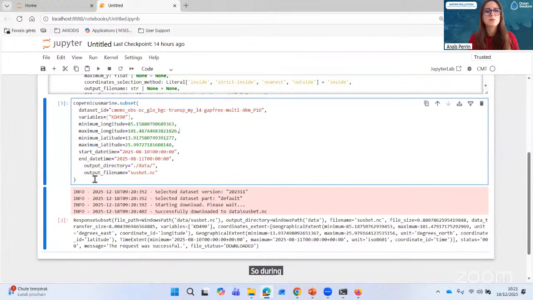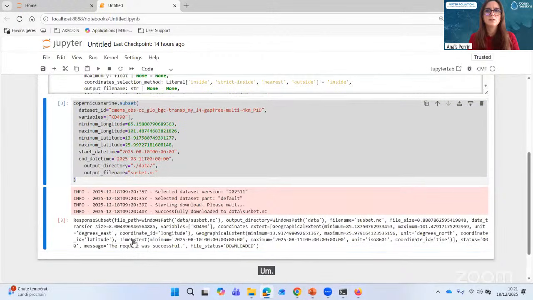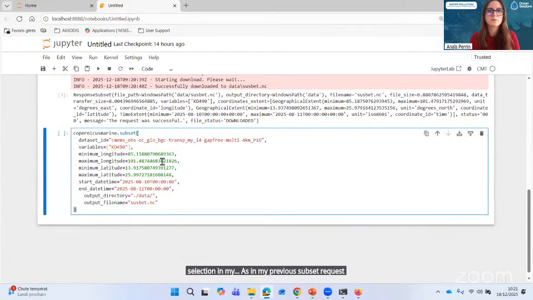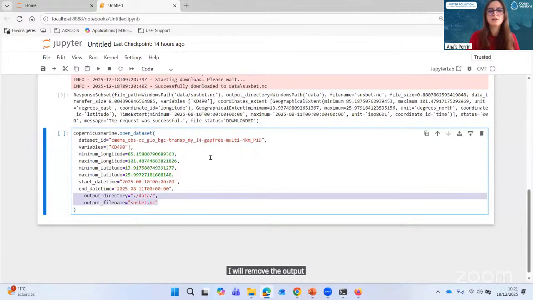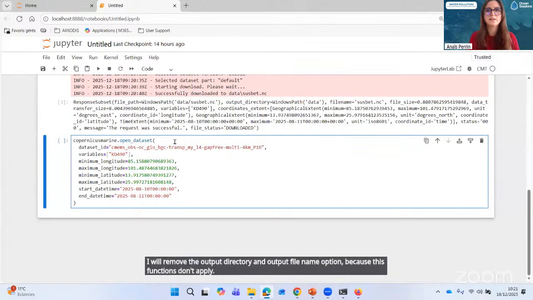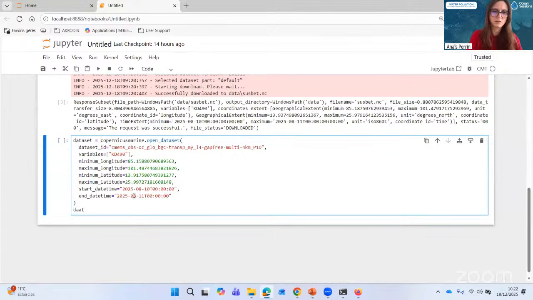During this live demo, I will reuse the exact same selection as in my previous subset request to keep it small and responsive. And I will change the function here to open_dataset. I will remove the output directory and output file name options because those don't apply to open_dataset. And I will store the result in a variable called dataset, for example.